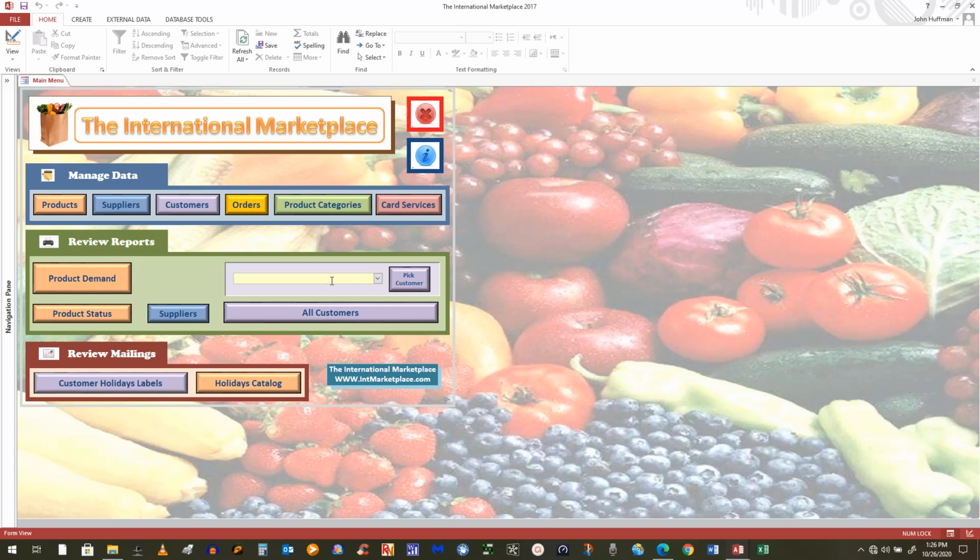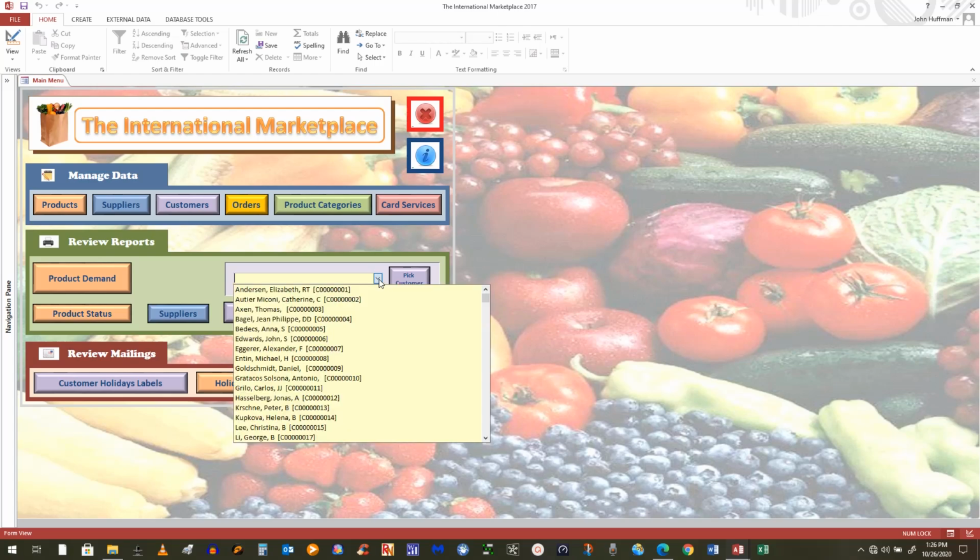Now, I've already created these controls for you, but what we're going to do is actually put the macros on them to make those things happen. And we're also going to populate the drop down with the names of the customers. Right now, well, I've already done that too, I guess.